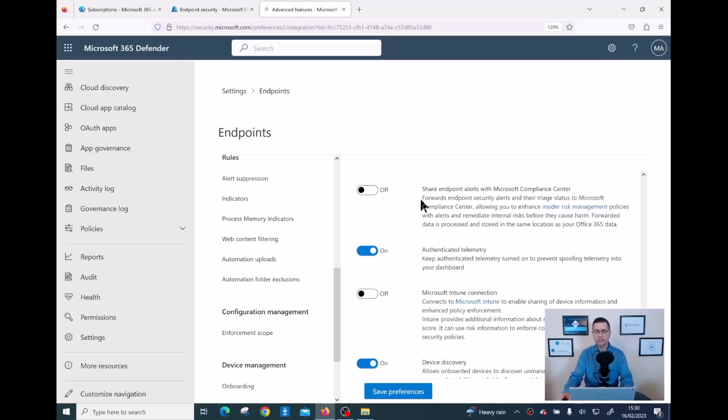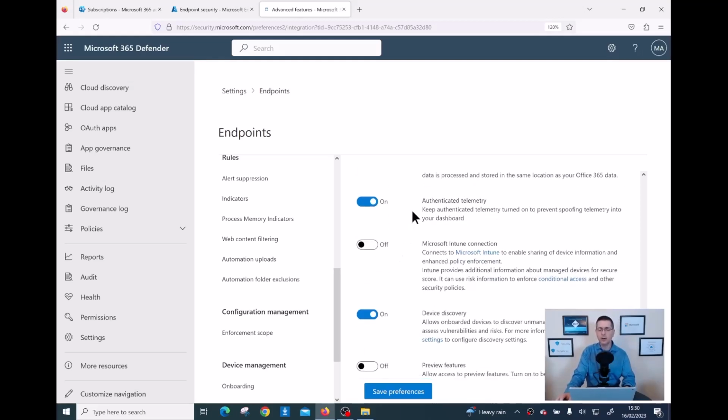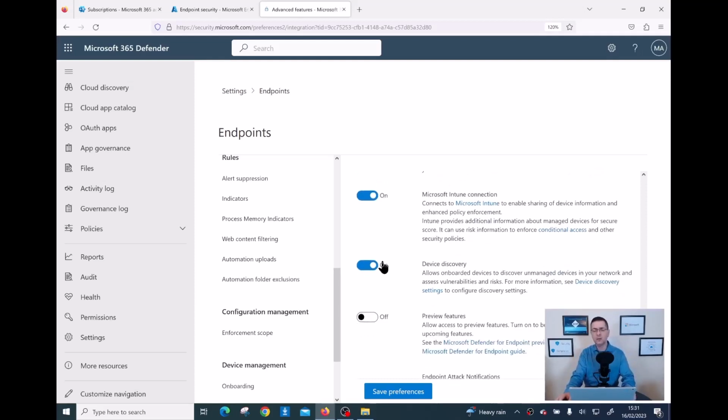The next one is to share endpoint alerts with Microsoft Compliance Center. Again, in order to maximize all the signals from different tools, I would advise to keep this option on. Authenticated telemetry, as you can see, the option is on. I would advise to keep it on. This is to avoid some bad actors trying to trick all the telemetry generated from the devices and going to the cloud service. The next one, 100% on, I would say, Microsoft Intune connection.